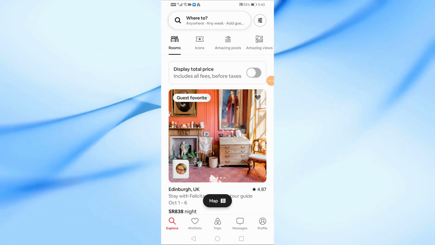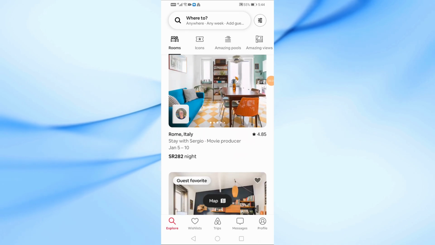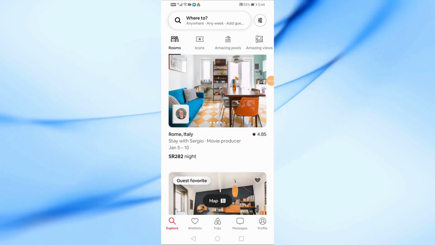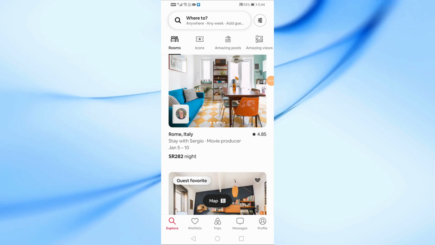Today, I'm going to show you how to change the language in the Airbnb app. If you've ever struggled to find this option, you're not alone. First, let's open the Airbnb app.